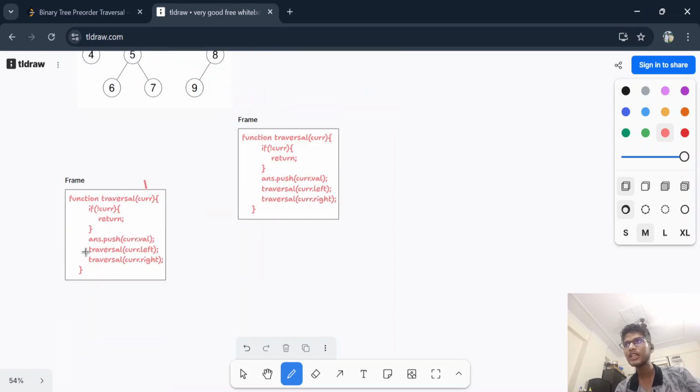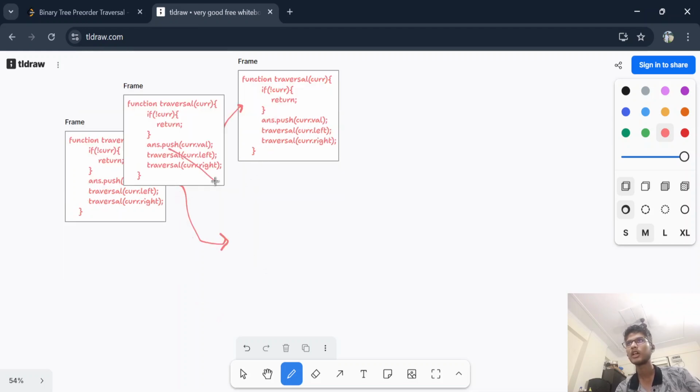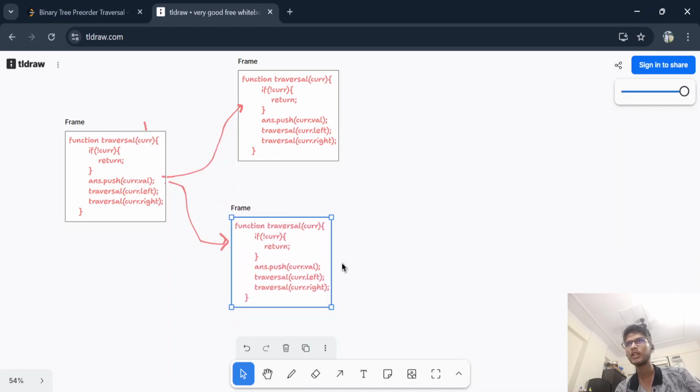Then it will call the same function with current dot left and current dot right. So this is my node for left, like this. And it will call the same function for my right node. Yes, it will call the same function for my right node.